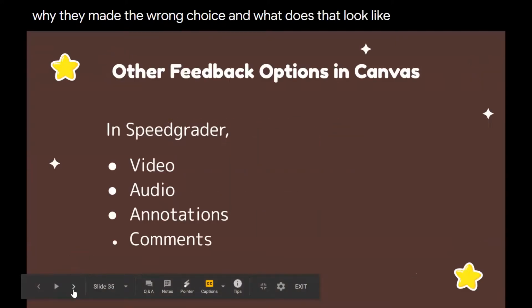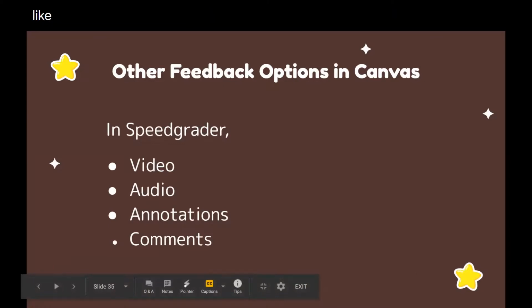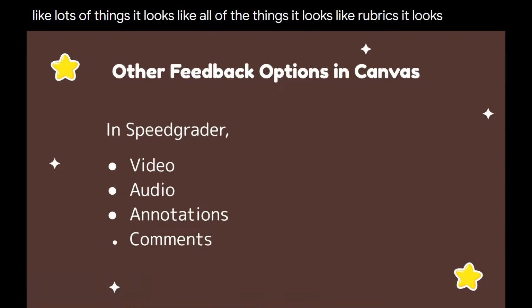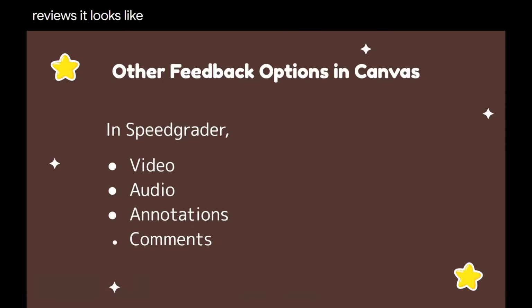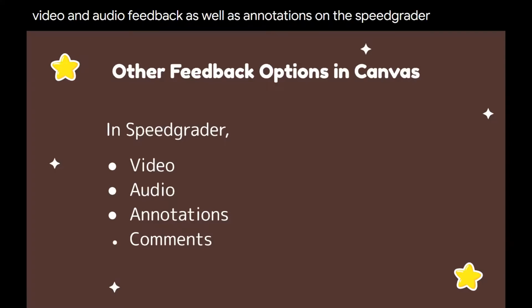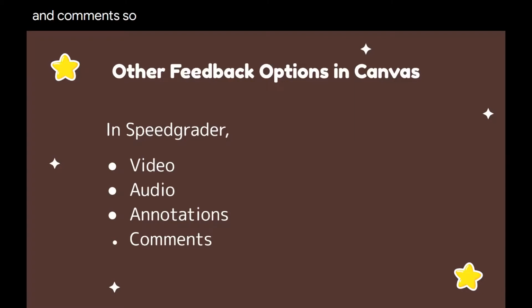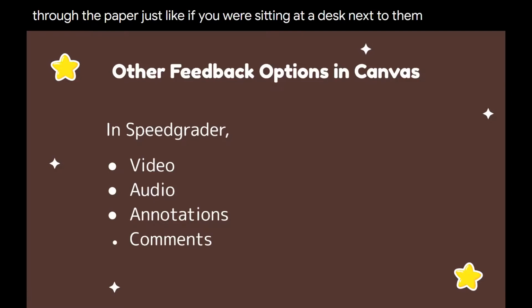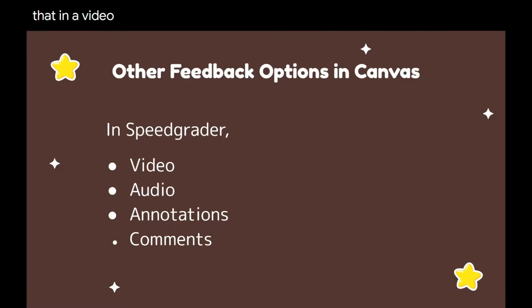And what does that look like in Canvas? It looks like lots of things. It looks like all of the things. It looks like rubrics. It looks like peer reviews. It looks like assignments. And in SpeedGrader, you have the ability to leave video and audio feedback, as well as annotations on the SpeedGrader documents and comments. So you can make those video suggestions. You can talk them through the paper, just like if you were sitting at a desk next to them and going through the paper that they had written and you're talking about it. You could do that in a video.